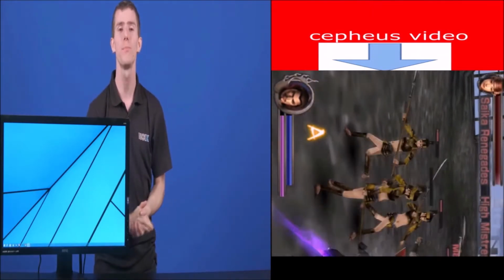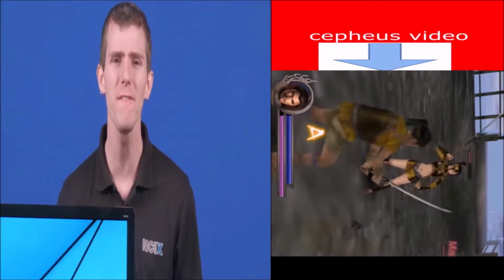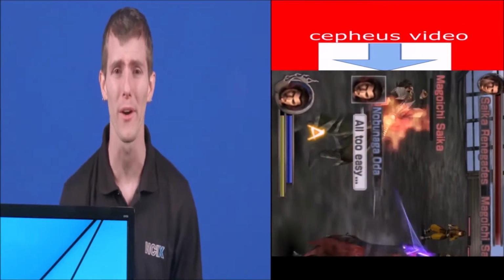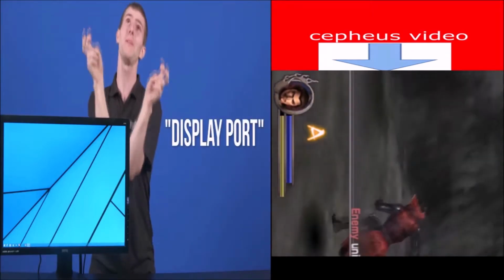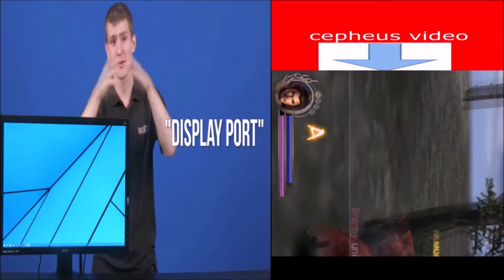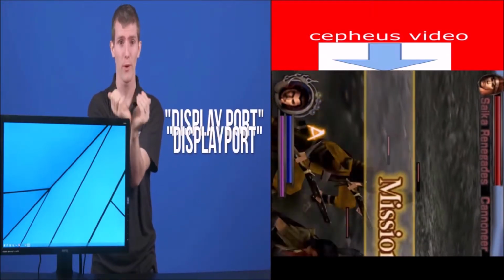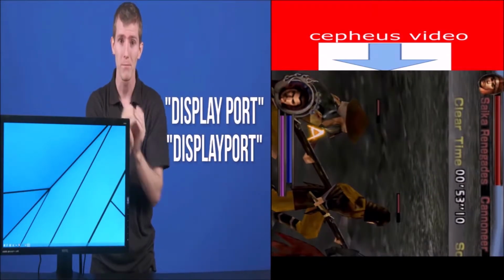Moving on to DisplayPort. DisplayPort, what a confusing name. Why did they call it DisplayPort? They're all display ports if we put a space. But if you have no space, then it's a very, very specific port called DisplayPort.